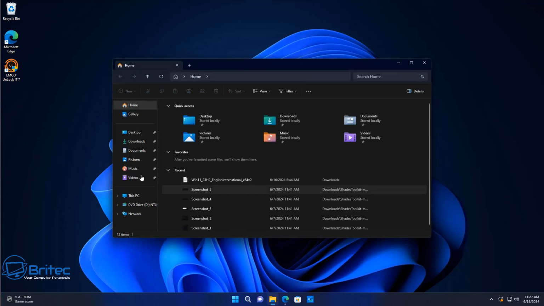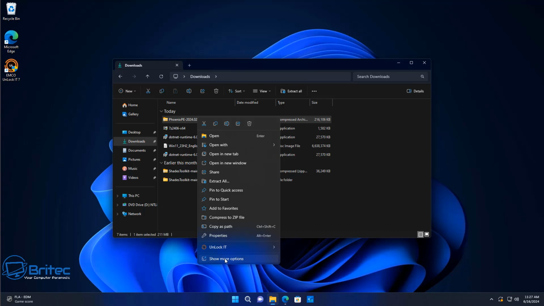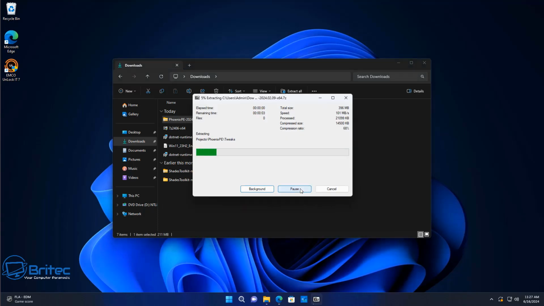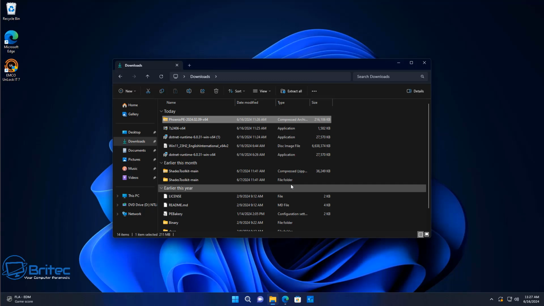So I'm in a virtual machine here. So what I'm going to do is extract all of the contents of the Phoenix PE zip file here. So let's go ahead and we'll use 7-Zip here to extract all of the contents of that zip file. And that's now done. So you can see here, that's done that.